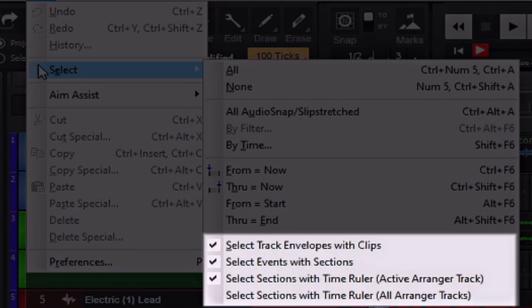This behavior also allows you to easily determine whether or not track events are included in section edit operations. Note that the selection highlight in the Clips pane indicates selected track events. Therefore, to disable automatic selection of track events when selecting sections, disable the Select Events with Sections.